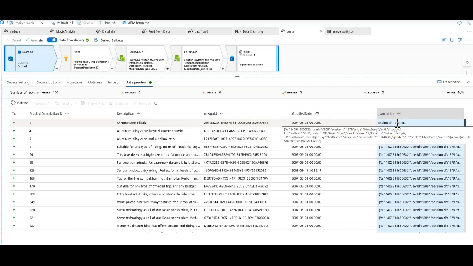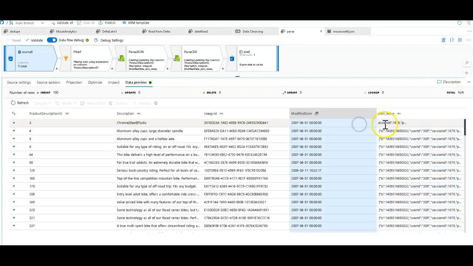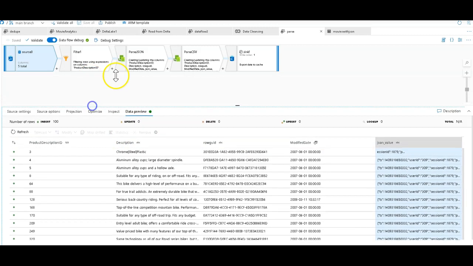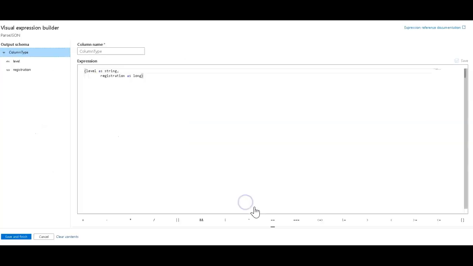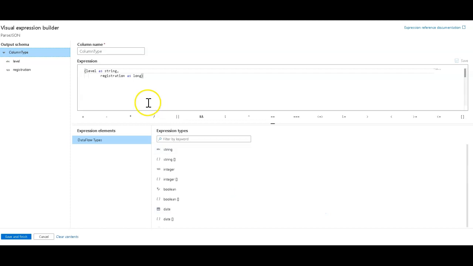Yeah, there we go. So you'll see the columns, and we're going to take the level and the registration. I only want those properties out of the embedded documents within the JSON value string, just those two properties. So what we do then is in the parse, back to here, I'm going to say that I want to pull the JSON out of this column called JSON value, and then I'm going to form the output column type that I want. And all I wanted was level and registration. Level is a string and registration is a long, so I identify those here by picking long and by picking string for the expression type.